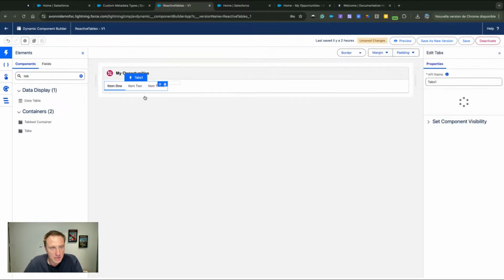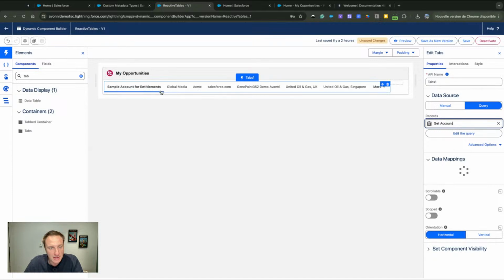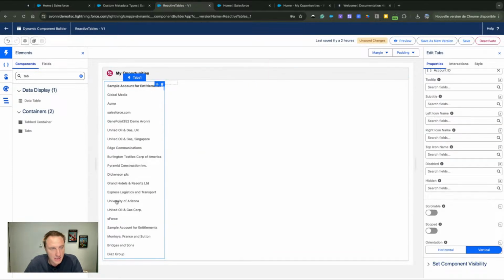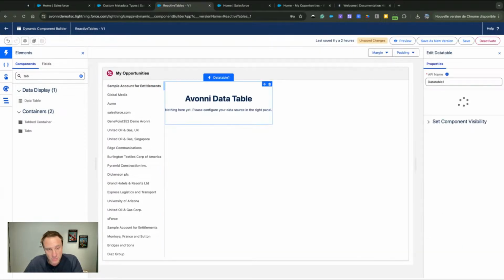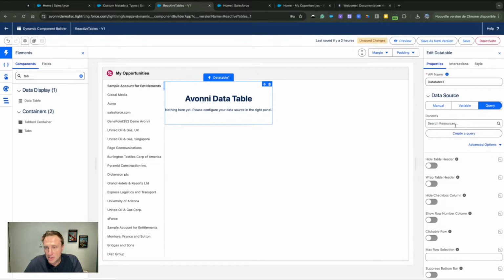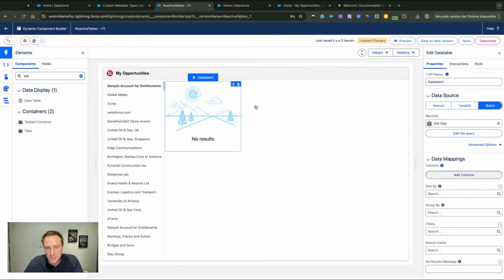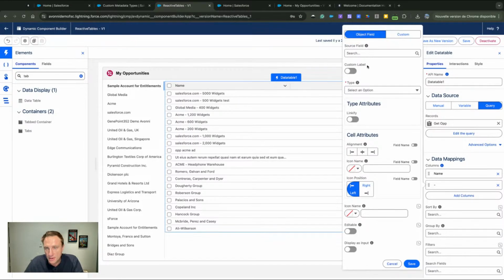So let's say I'd like to drag a tabs component that will be querying the get account and vertical. Okay, so now I get a list of accounts using tabs. And here I'd like to display on the right side a data table and doing a query to display the opportunities. So I will display opportunities and name. I'm doing this very quickly on the stage.